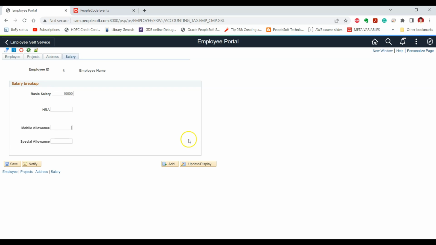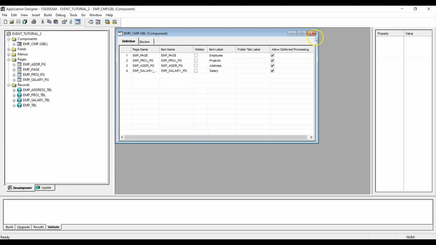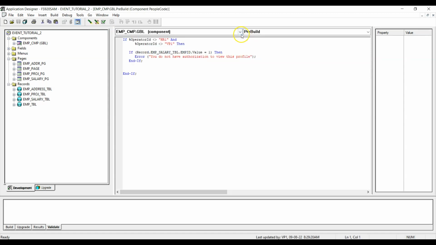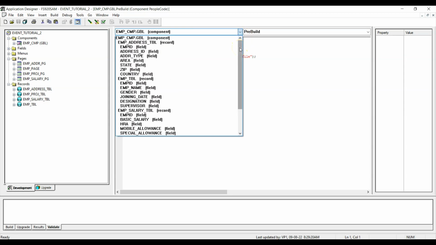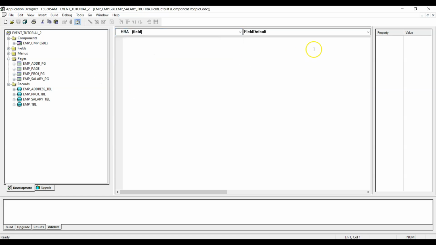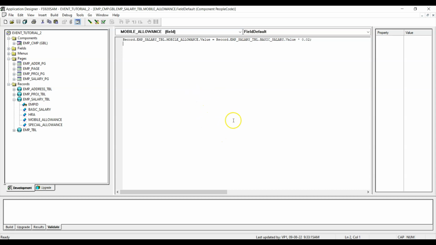So, let's write the PeopleCode for the requirement. Let's open the component. Let's go to View PeopleCode and select the field for which we need to write the field default PeopleCode. So in the employee salary table, we will select the HRA and write the PeopleCode in the field default event. So this is the PeopleCode for setting the default value of HRA. Similarly, let's write PeopleCode for field default of mobile allowance. Alright, so let's test the effect of this PeopleCode.